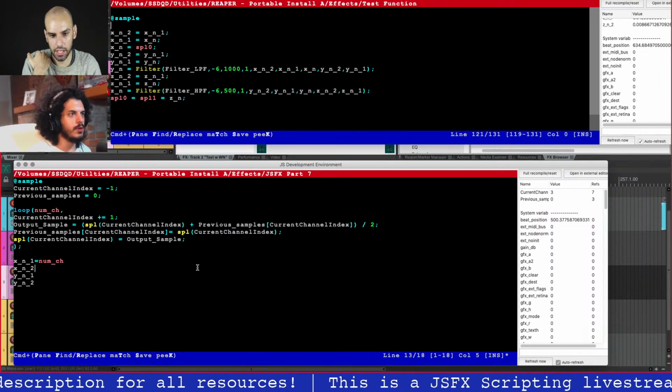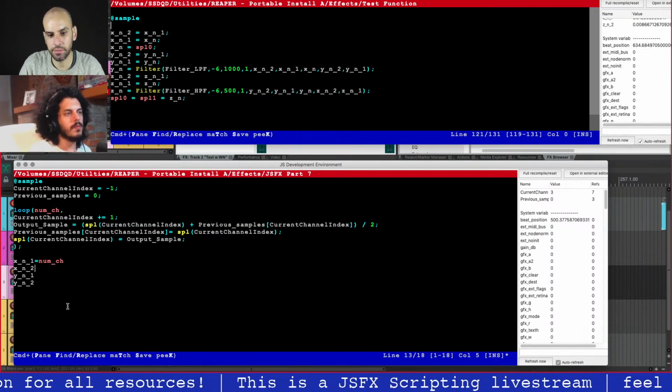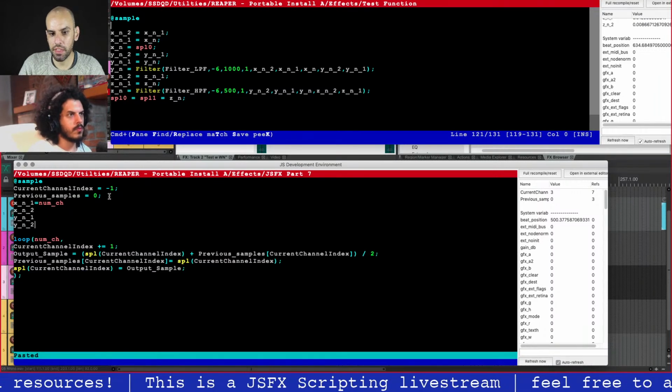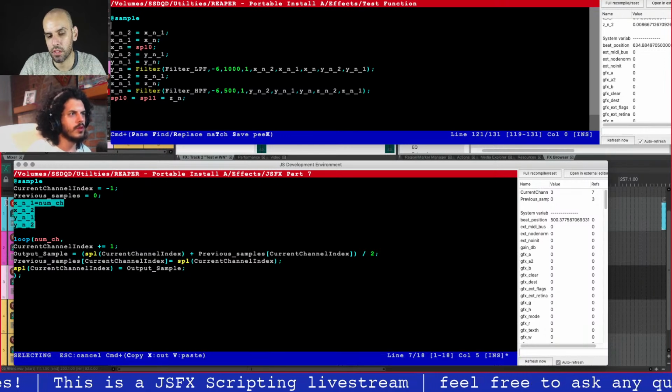So this is what I would do. I would define these before the loop. Yes, you define this before the loop. Usually you define this in the init block or the slider block. Cool. I will do that.